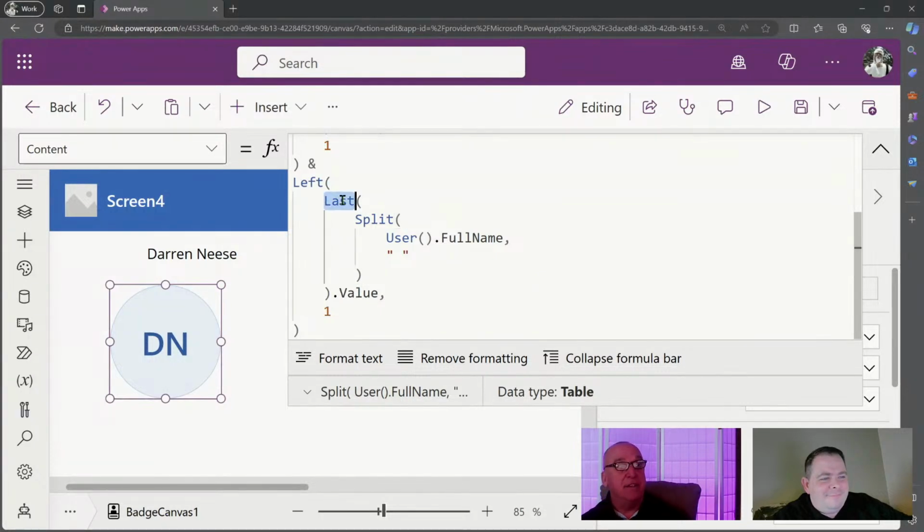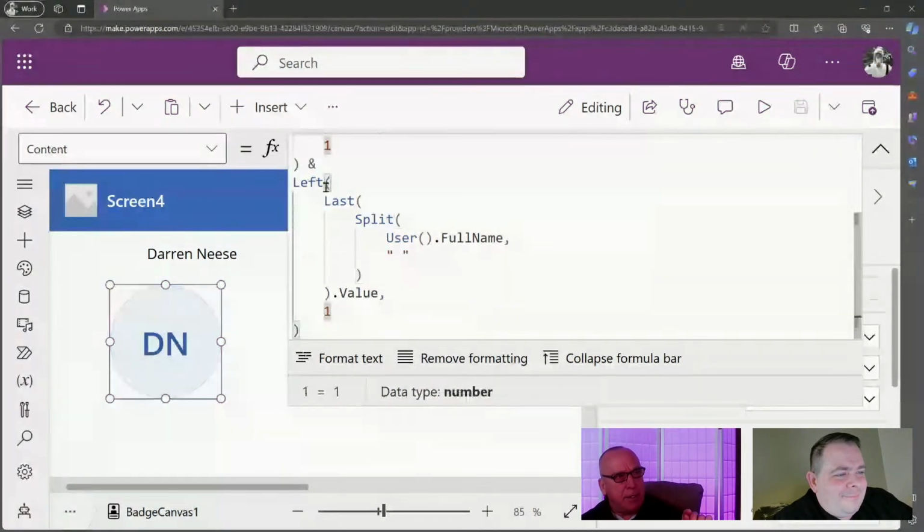And then the last function is going to say, go to the last record of that two-record table that was created in split, and pass it over to the left function. So we got niece. Niece goes to the left function, and the left function takes niece and says, okay, the second parameter is 1, so I just want one value, one character. So it's going to take that L and pass that to the ampersand.